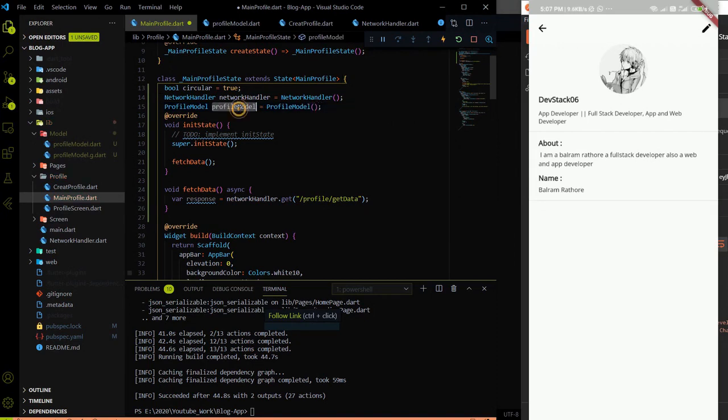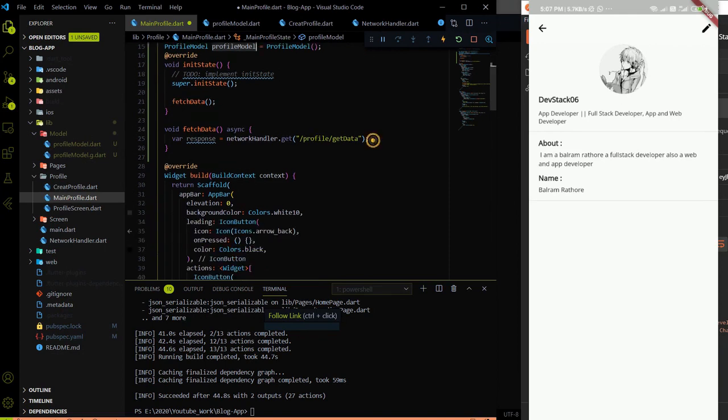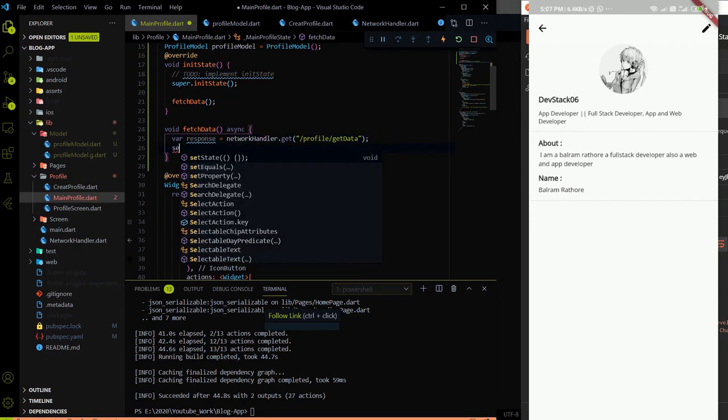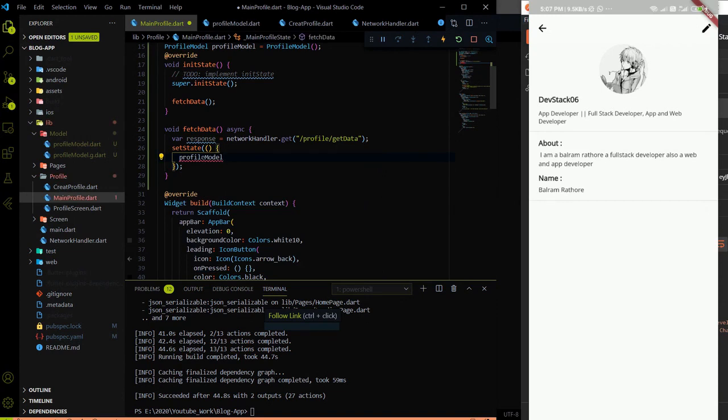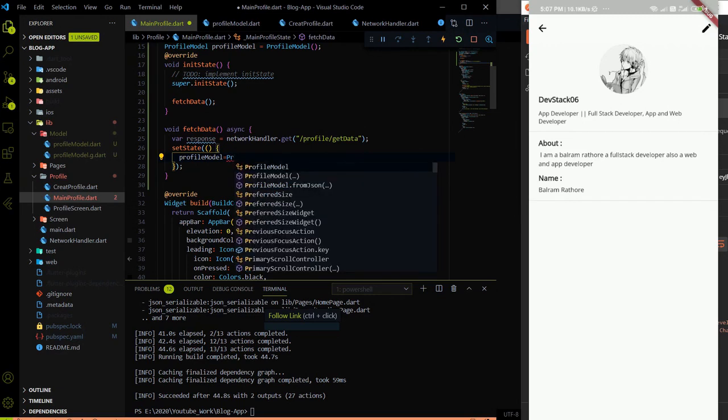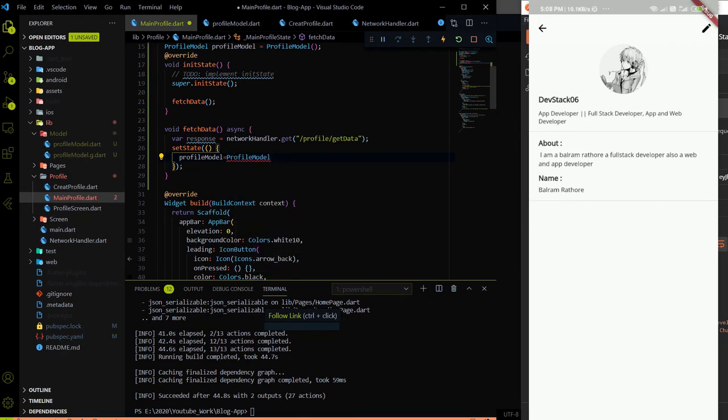Now I have to use this profile model for getting the data back. We got the data in the response variable, and we just need one thing: we have to convert the JSON string into normal data. So in the setState, in the profile model variable I will store the decoded data, I mean the decoded string, into the profile model. So use the profile model class which we created, and we have a fromJSON method.